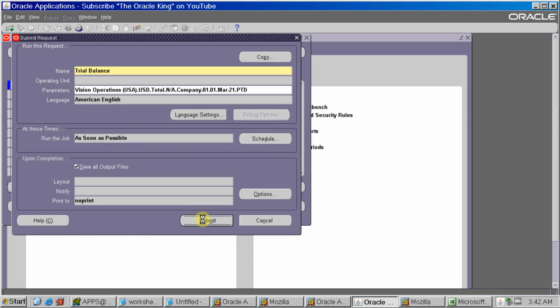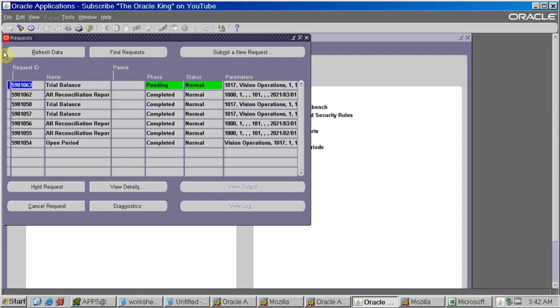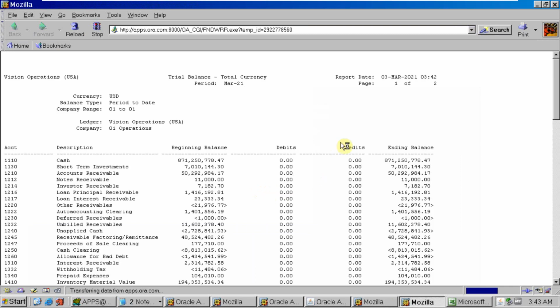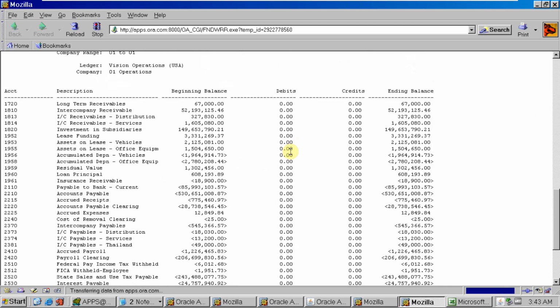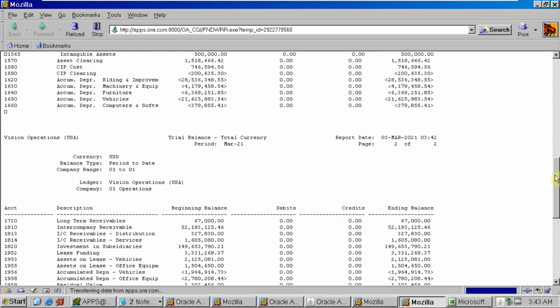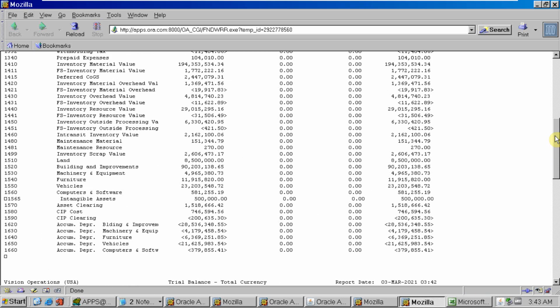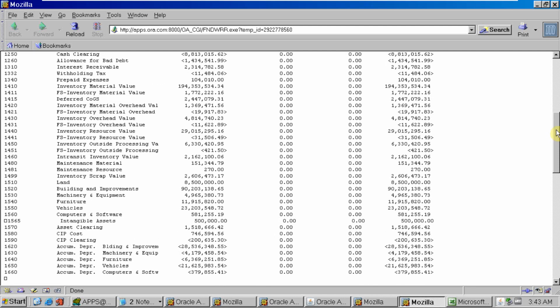So I will submit this for PTD. You can see there is no debit or credit balance in the March period, so there is no entry. Now it's very clear to book the transaction and run the create accounting. So we will come to know what balances are transferred and how the accounts reconcile.